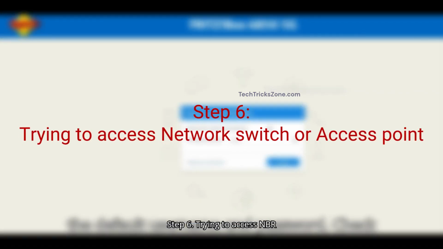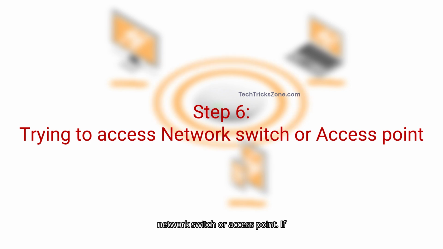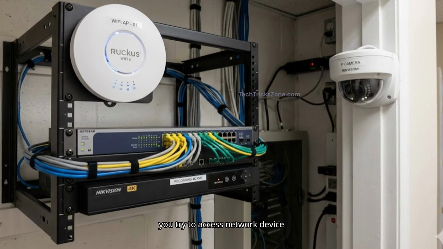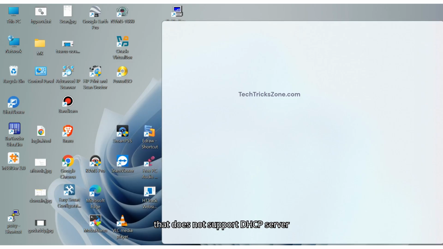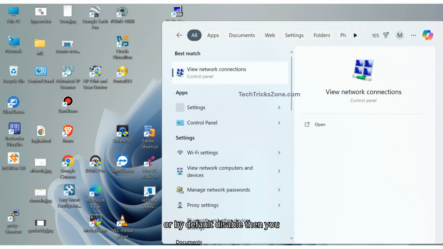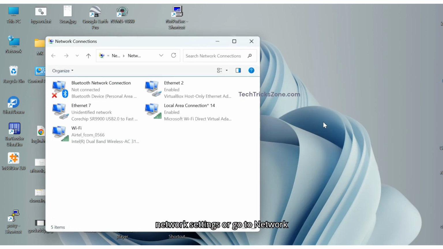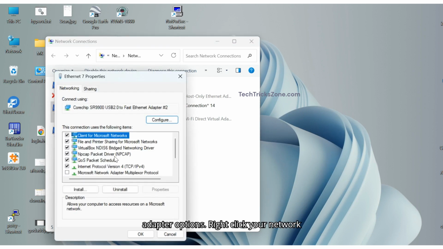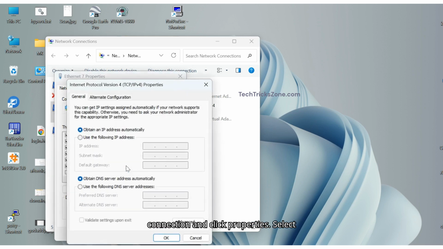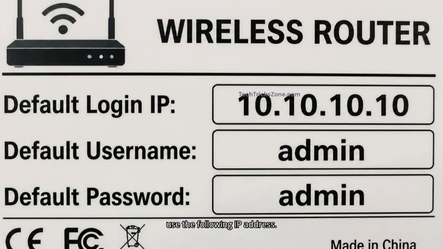Step 6. Trying to access NVR, network switch, or access point. If you try to access a network device that does not support DHCP server or has it disabled by default, then you need manual IP configuration. Search network settings or go to network and internet settings. Then change adapter options. Right-click your network connection and click Properties. Select Internet Protocol version 4, TCP/IPv4, and click Properties. Select Use the following IP address.